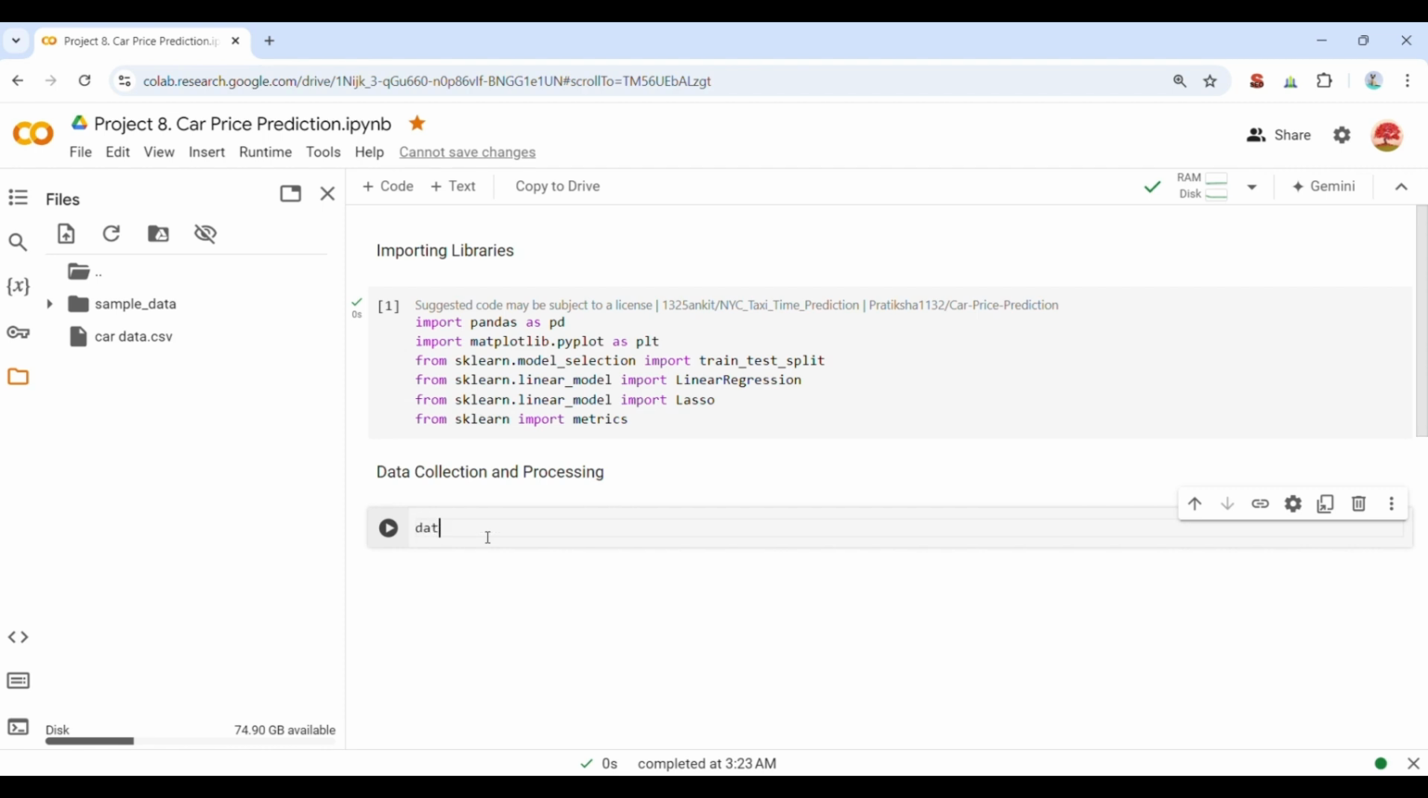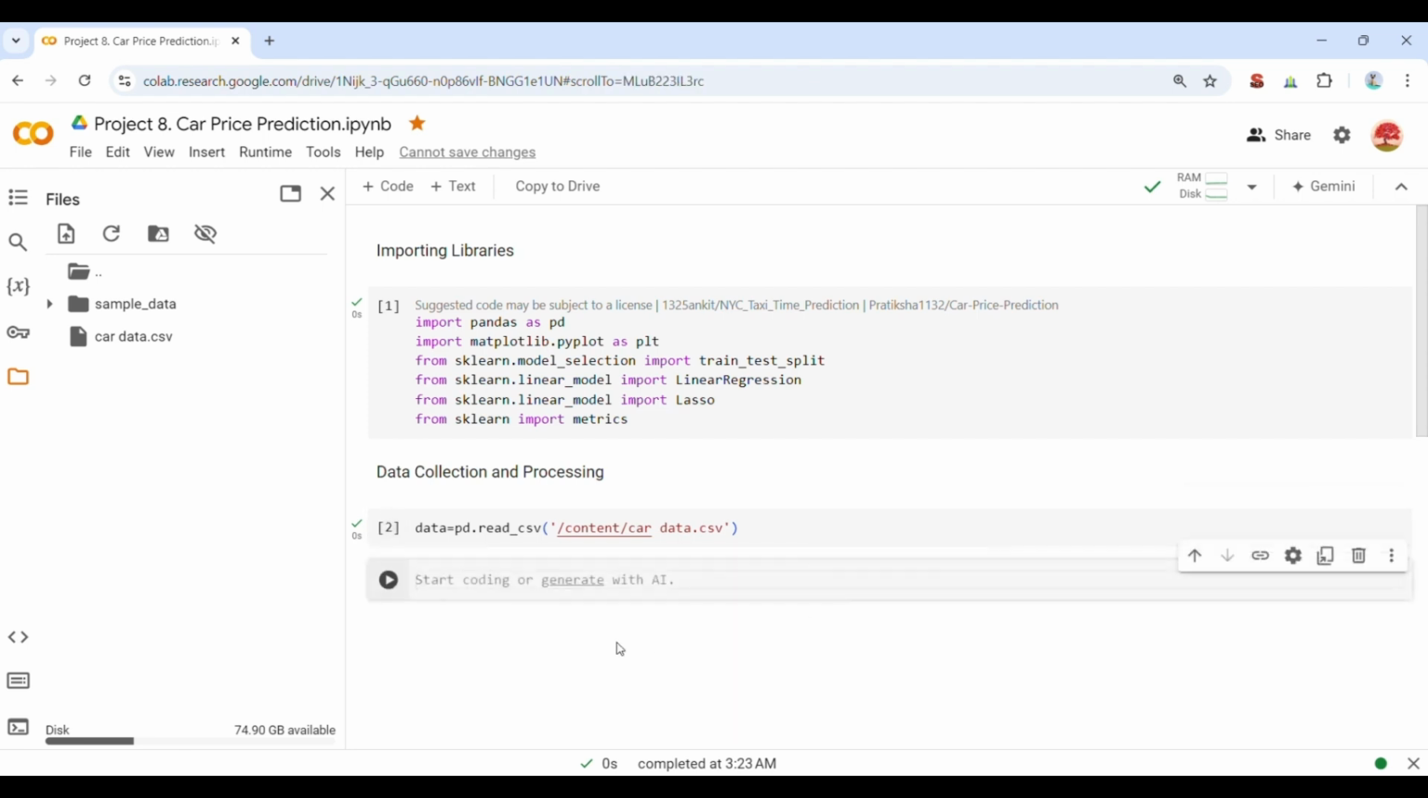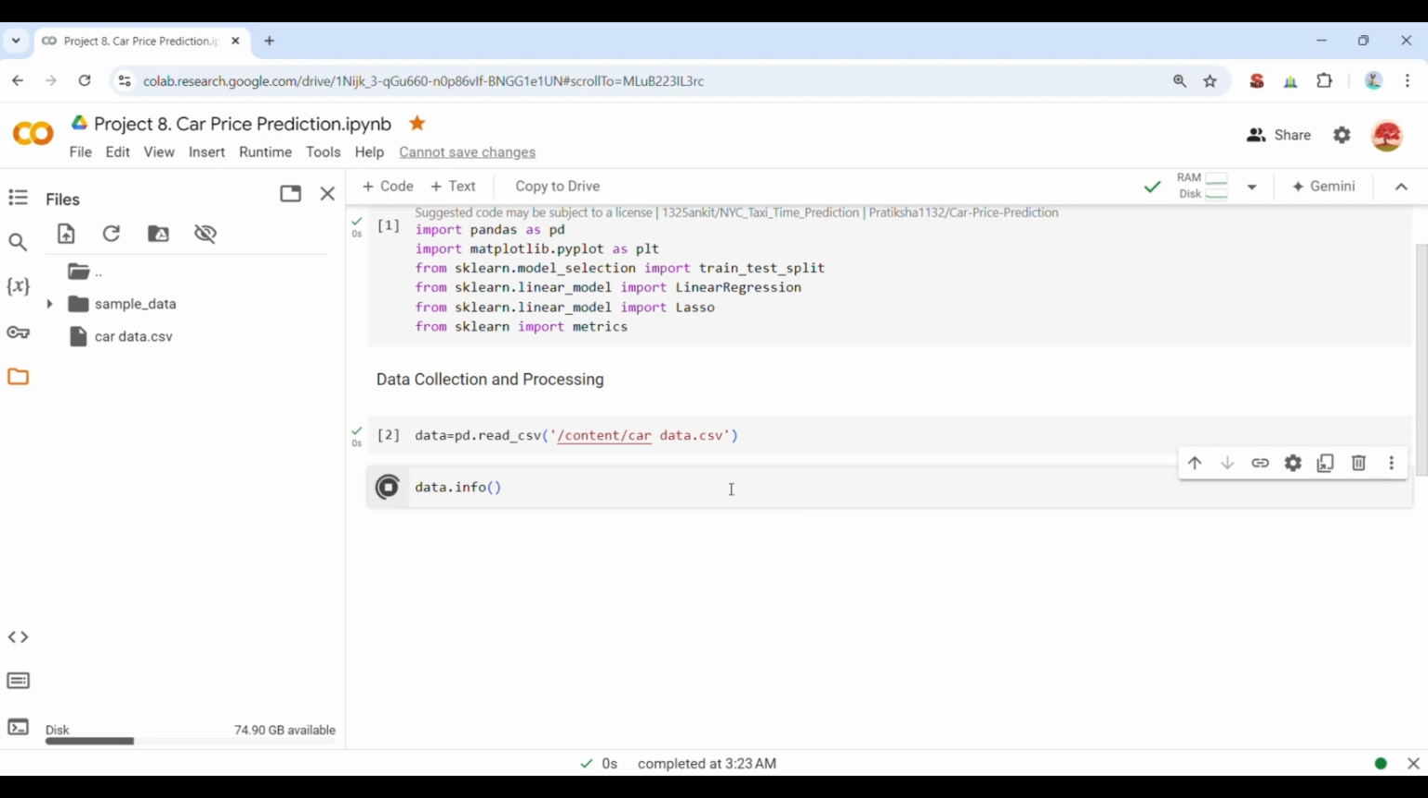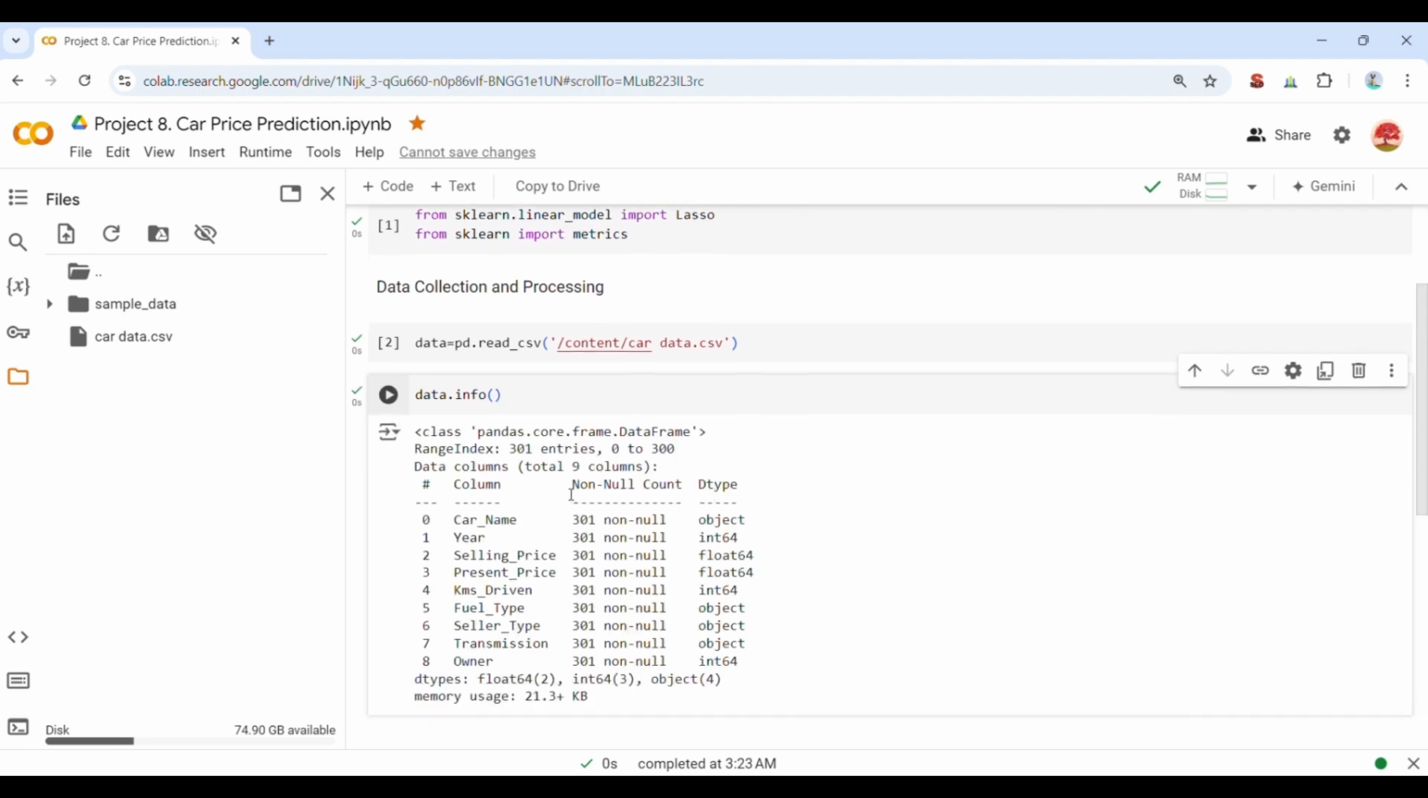Now we will make a variable data equals pd.read_csv. It will help us to read our data set. We will give it our path. Content has been read. Now we will check our info. Basically, it will describe the data types of our data, meaning how many are integer, object, and float types.